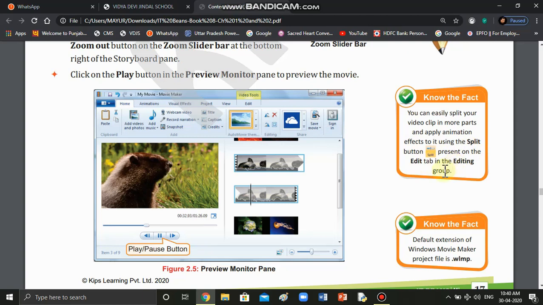Okay, there are two more facts. You can easily split your video clips into more parts and apply animation effects to them using the split button present on the edit tab in the editing group. So see, where is your editing group? This is your editing group and it is inside the edit tab.